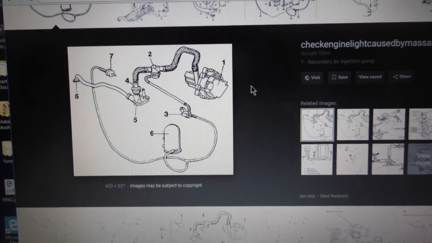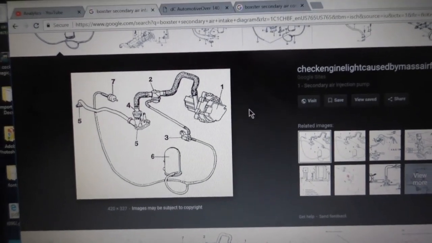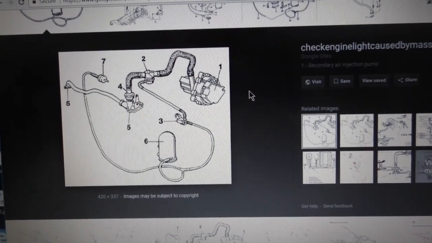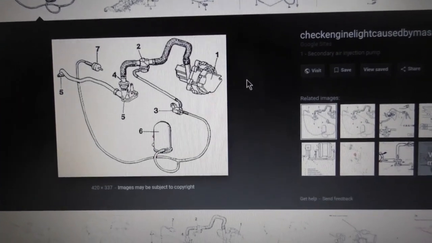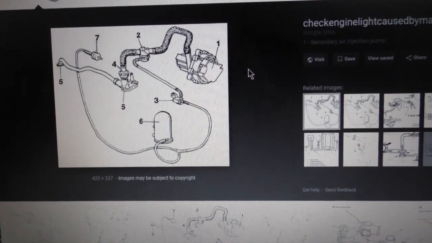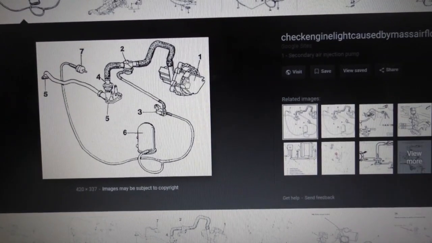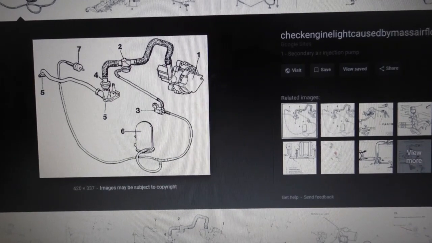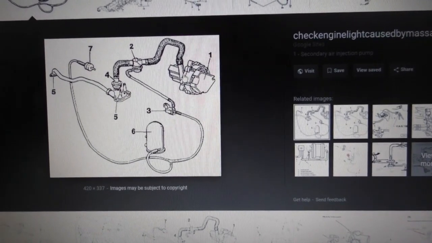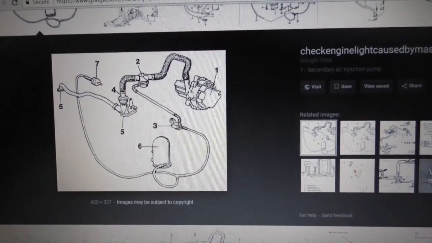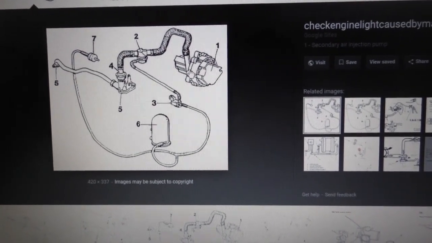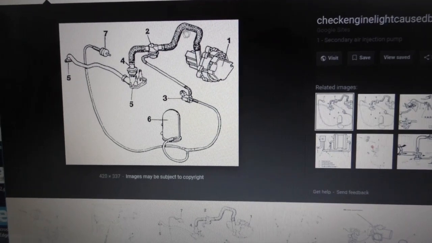The purpose of the secondary air injection is on a cold start, when the engine's really cold, it just forces oxygen down before the catalytic converters, to help burn off the excess carbons. And so here's a pump here, and basically it just runs for the first maybe 30 seconds or even less when you turn your car on and it's totally cold. So this is the pump that pumps in the air, and then it pumps the air through here.